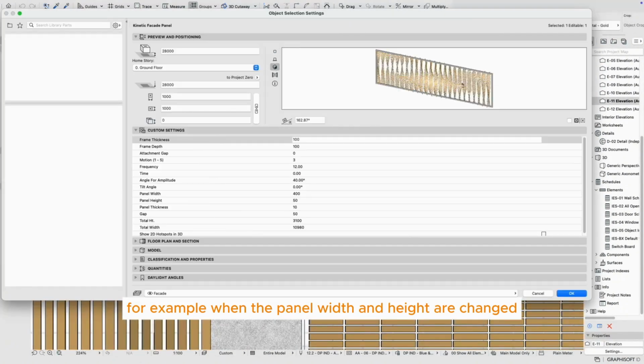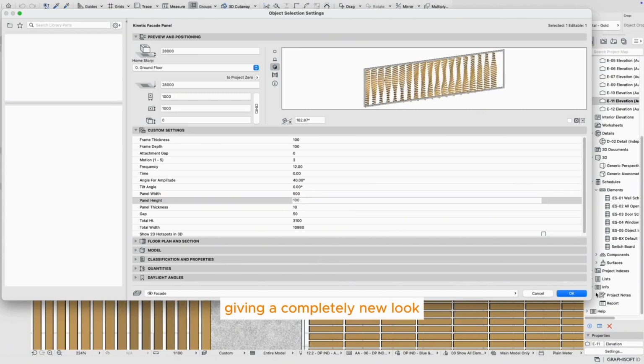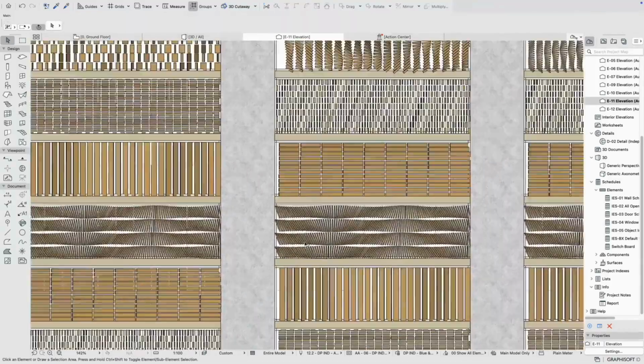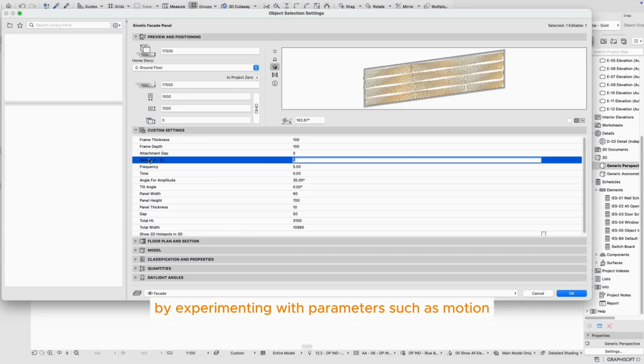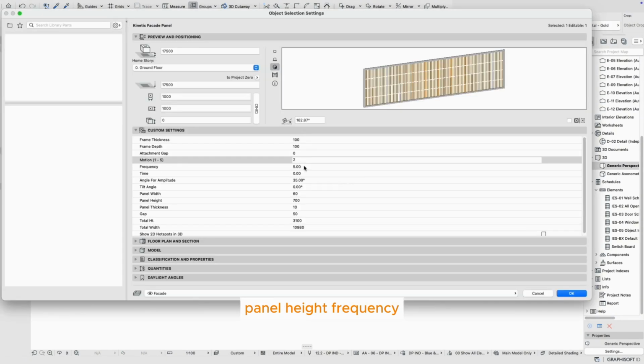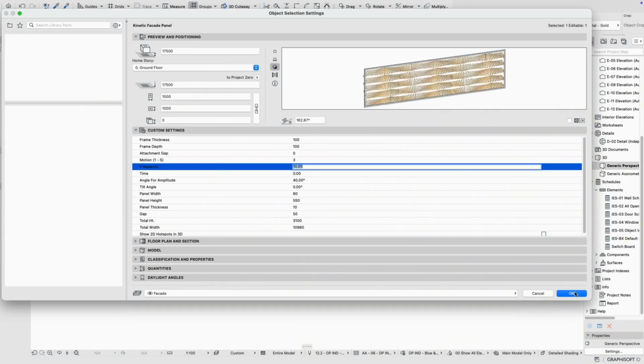For example, when the panel width and height are changed, the facade transforms instantly, giving a completely new look. By experimenting with parameters such as motion, panel height, frequency, and amplitude angle, multiple variations can be achieved.